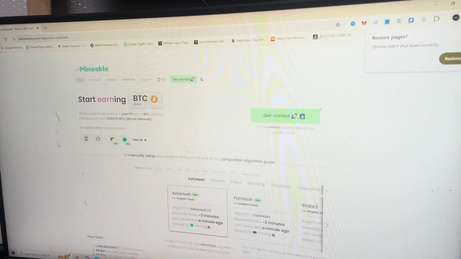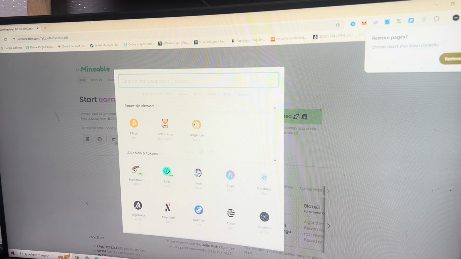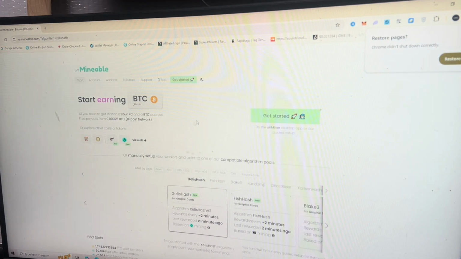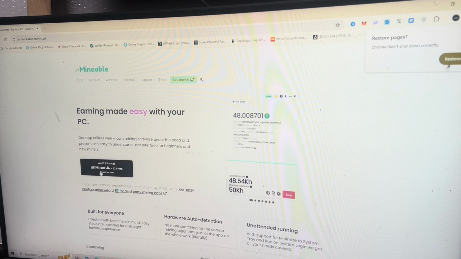All right, guys, so we'll start from the beginning. We're on unminable.com, and you'll see something that looks like this. You want to click where it says start earning. You can click this and change it to any coin you want. We're going to be using Bitcoin for our example, and then all you need to do is click on get started. From that point, you'll download the Unminer.